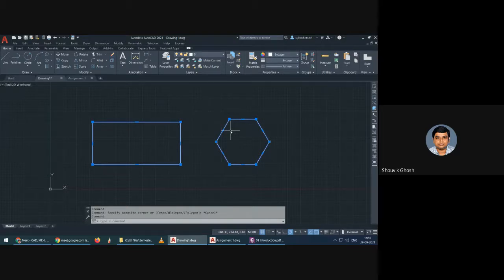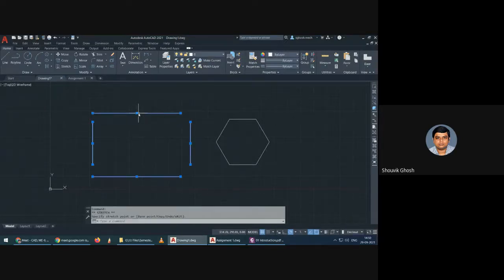The explode command does nothing but releases the joints. You will see when I use the explode command, what will happen? The lines are now individual lines. I can move any one line by itself without disturbing the other three, as you can see. Similarly, for this hexagon also, same thing. I can move any one line without disturbing the other lines. Okay, so that is how explode works.